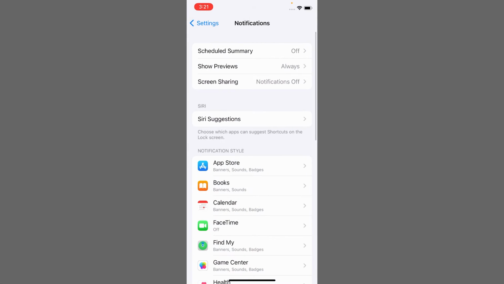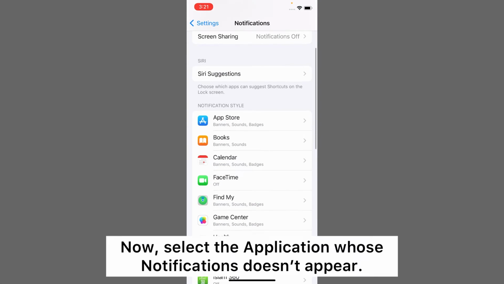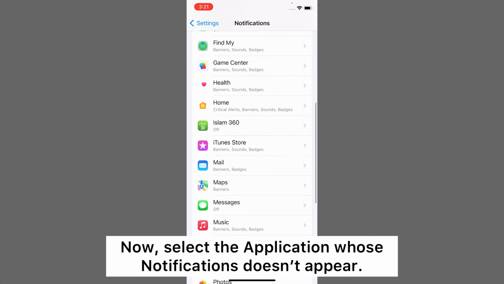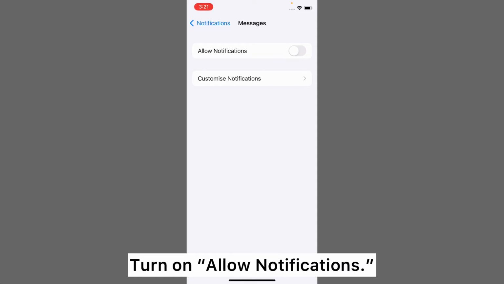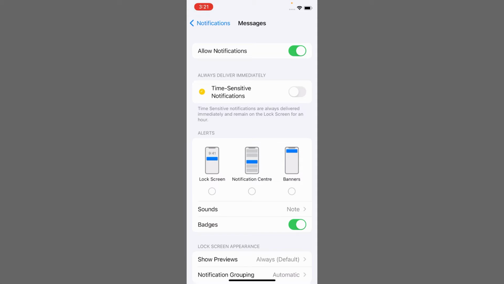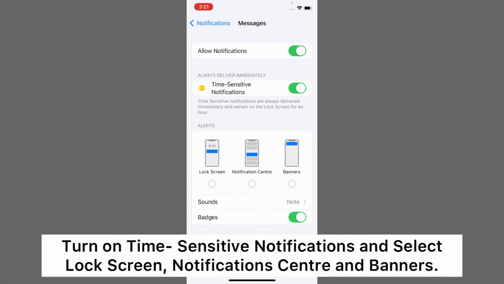Go back to the menu. Now select the application whose notification doesn't appear on your screen. Here, turn on Allow Notifications. Turn on Time Sensitive Notifications and check Lock Screen, Notification Center, and Banners.